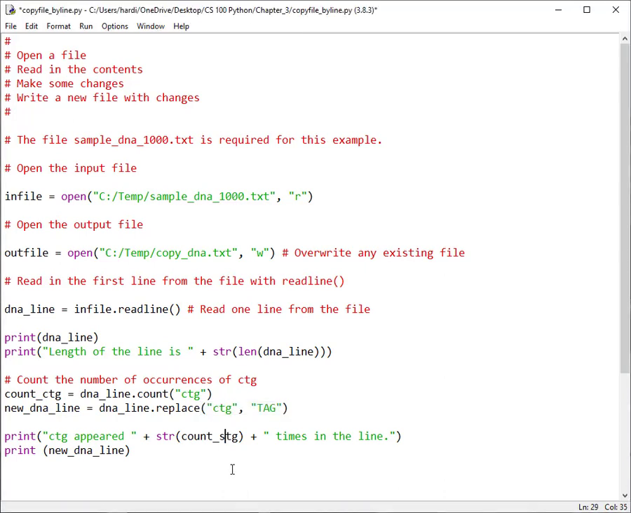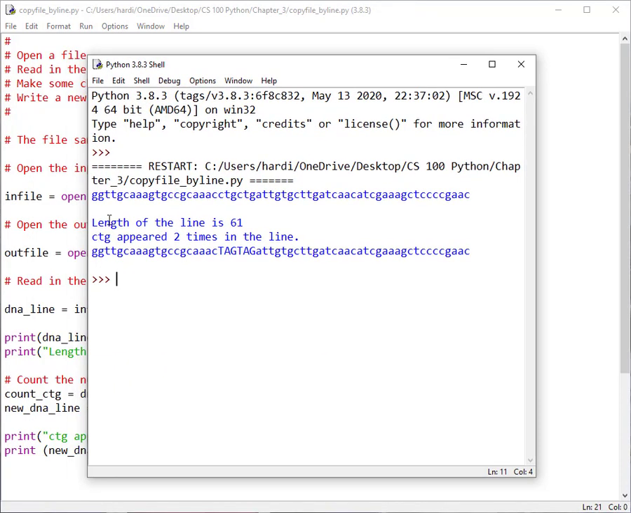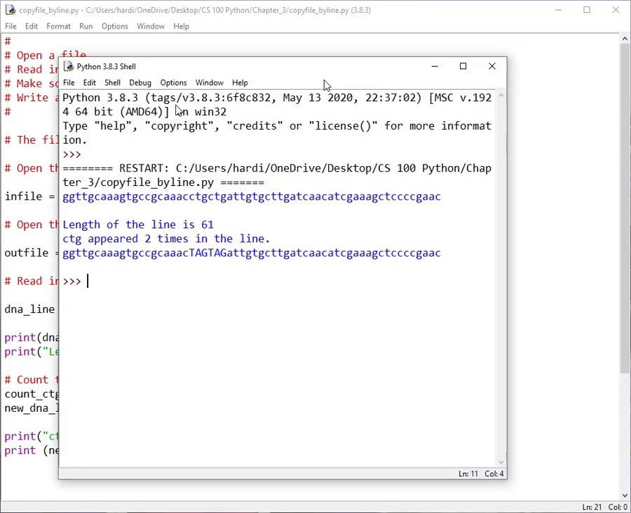First of all, there's a typo, so that's not STG, that should be a CTG. Now it will work, so let's try it one more time. Here's the output. So it said that CTG appeared 2 times in the line. So if you look through that carefully, then you can see where they are. But since we have done the replacement, we have replaced CTG with TAG, then we can easily see that here is where they appeared. All right, so now we have modified just the one line, and then we have printed it back out to the screen. Let's remove this for the time being.